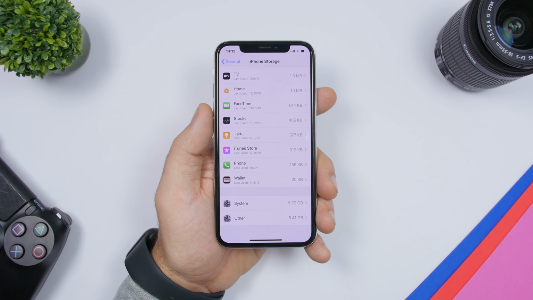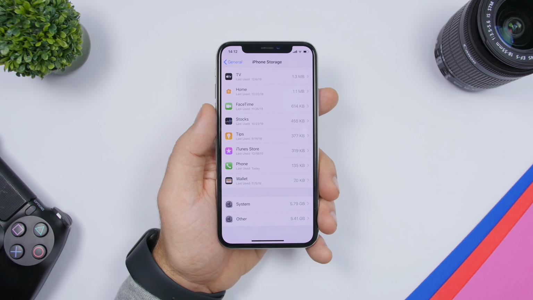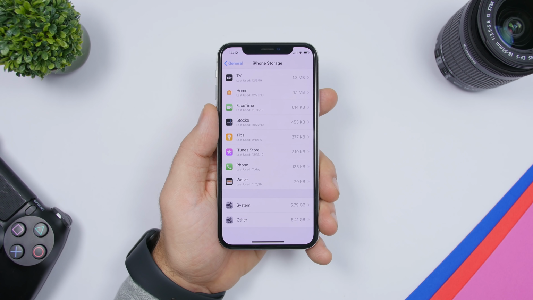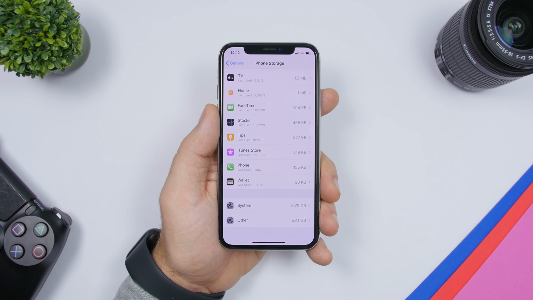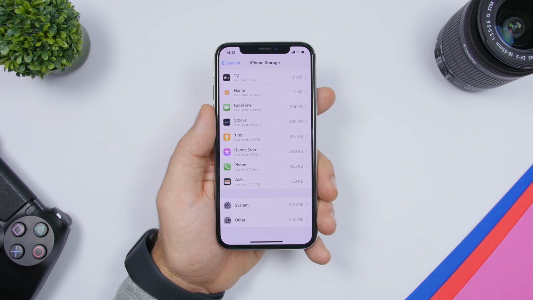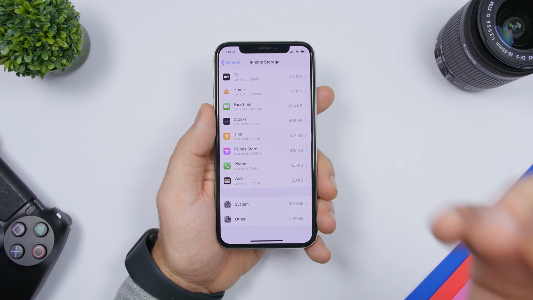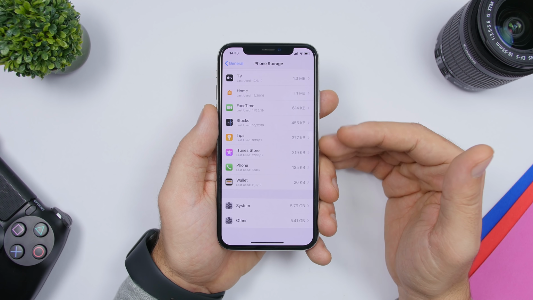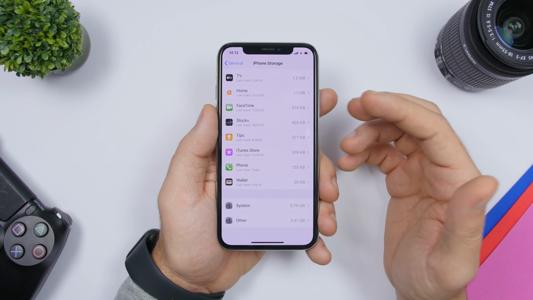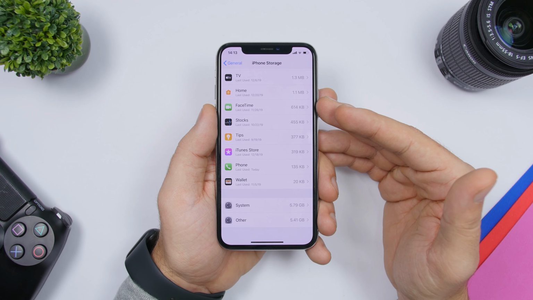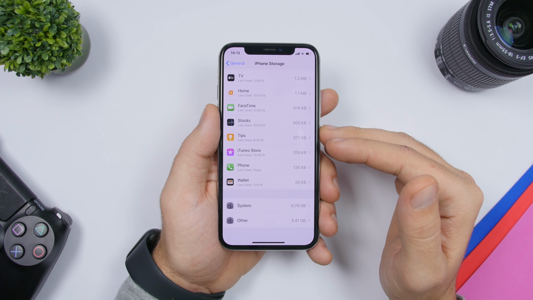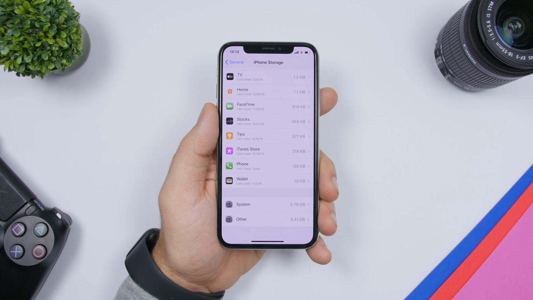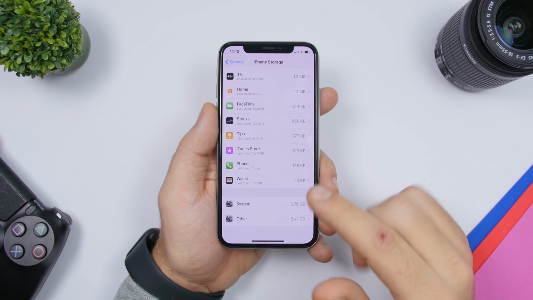Most of the time, if you have a lot of space there, that means that you have an update downloaded on your device but not installed, like a software update. So if you get an update on your device, the iPhone will download it automatically but won't install it automatically, of course, if you have automatic updates turned off. That way it will be stored on your device and you might not even know, but that can be big, sometimes maybe 3 or 3.5 gigs, and that's saved under system.